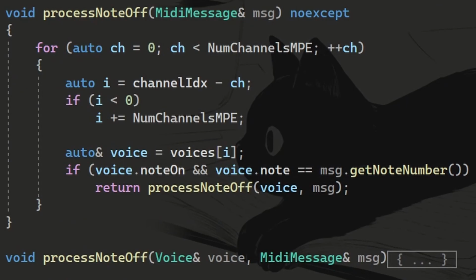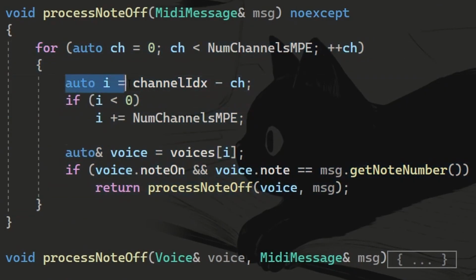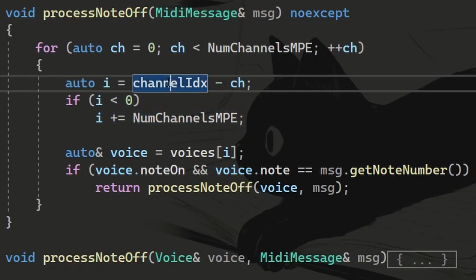NoteOff processing is handled like this. We're also looping through all of the channels, but this time we're going backwards, starting from the channel index, because the assumption is that the point where we currently are with the channel index is the most recent point, the last note that has been added, and it's pretty likely that this note or a note close to it is the one that currently has to be taken for the NoteOff.